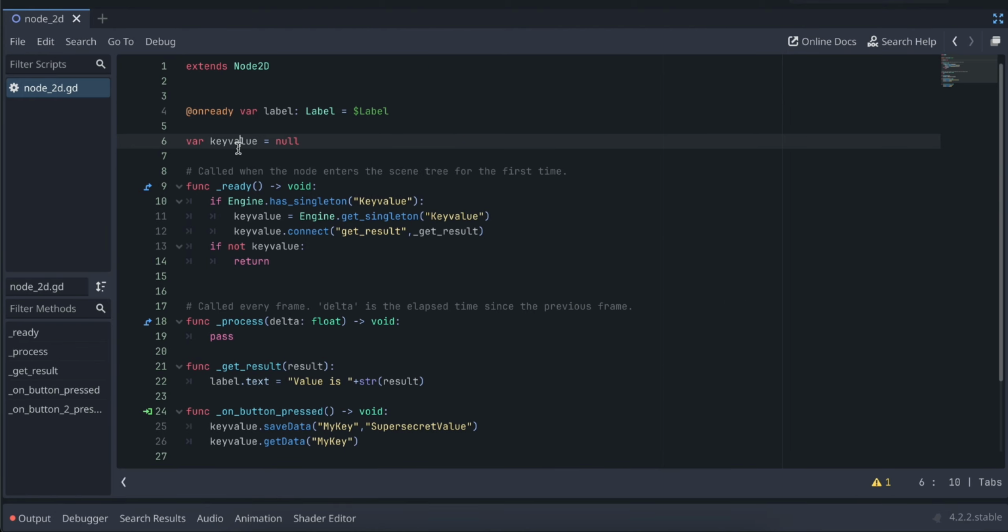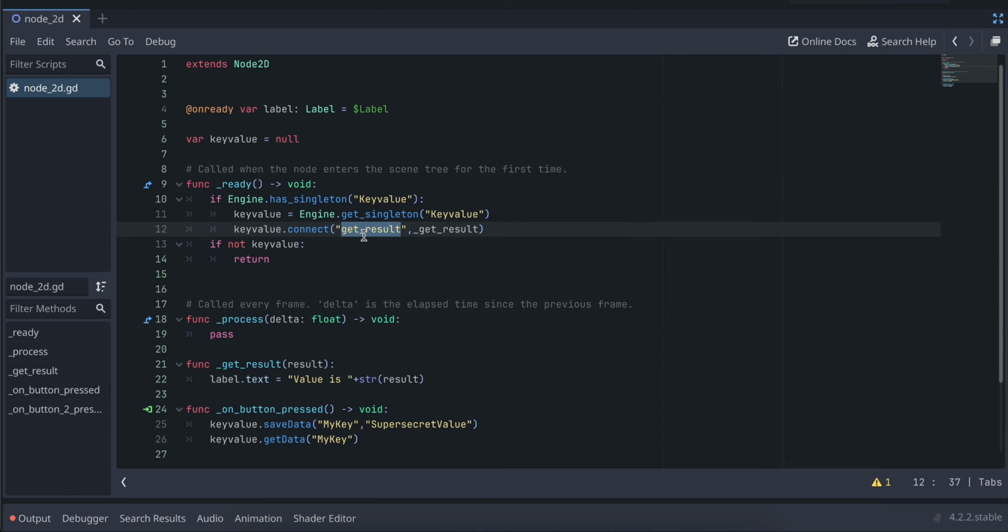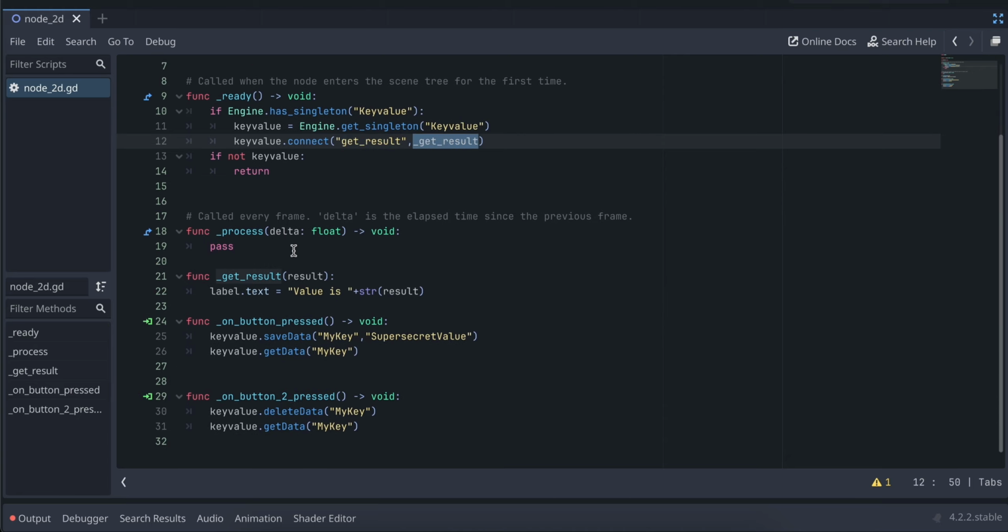I have created this variable called key value, and here I am checking if we have this particular plugin or not. If yes, then create a singleton out of it, and here we are connecting to the signal which we had created in Objective-C++. So this name should be the same, and here I have created one method for it, and as soon as we get some data, our signal will get called whenever we are calling this get data method, right? So it will update our label, and on first button press we are saving some data.